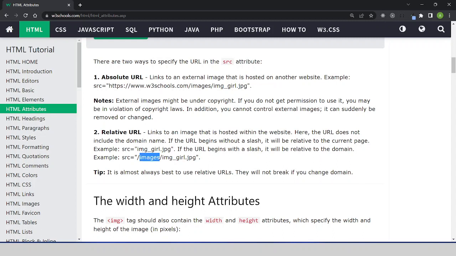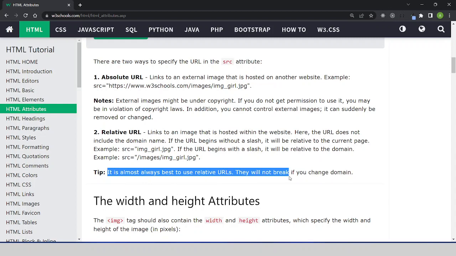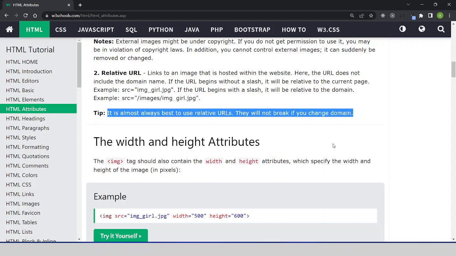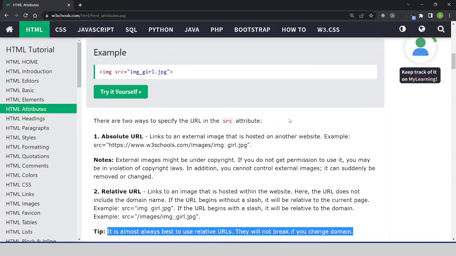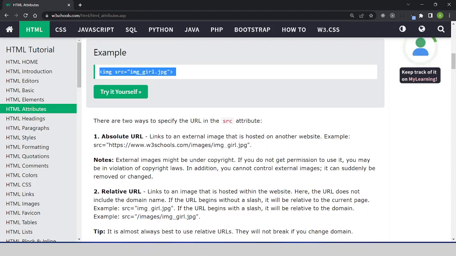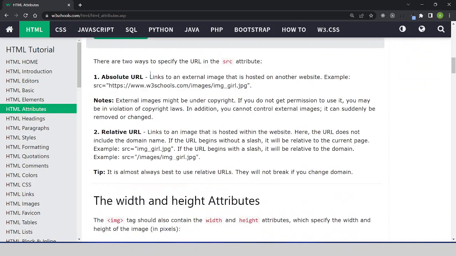So what it means is if you give without a slash, it is in the same folder structure, and if you give with a slash, it is relative to the domain and it should begin with a slash. It is almost always best to use relative URLs. They will not break if you change domain, it won't break, guys. So it's always best to use relative, but this is not as important as of now. Just understand that if you give a source inside the image tag, you'll be able to access the image within the source which you have given.